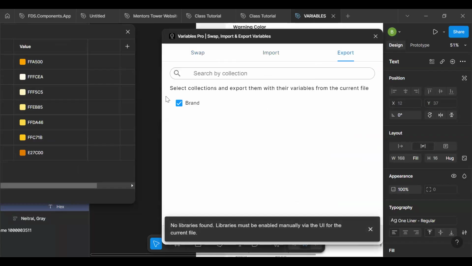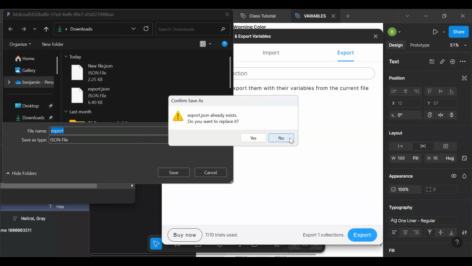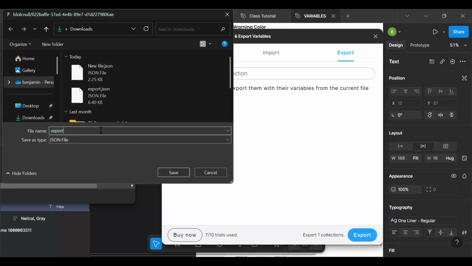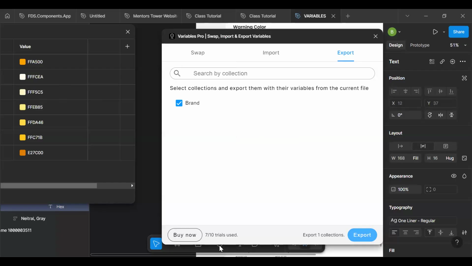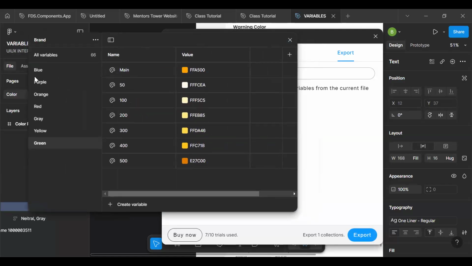So I'm going to export my brand, then I'm going to export it. Export. No, let me just rename it. Yeah, yellow and orange. Yes, I noticed that. I won't be using yellow for this. I just remember that I won't be using yellow for this class today. Yep. So I just needed blue, purple, orange, red, and gray.